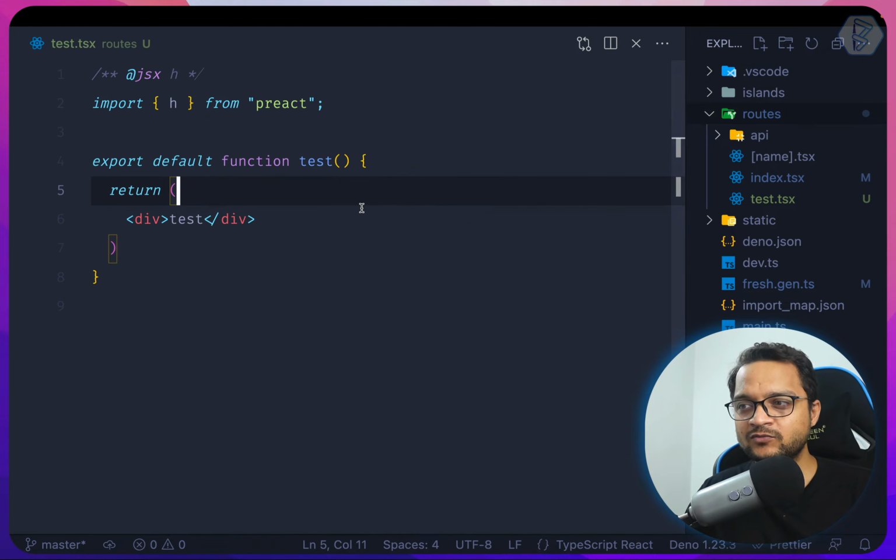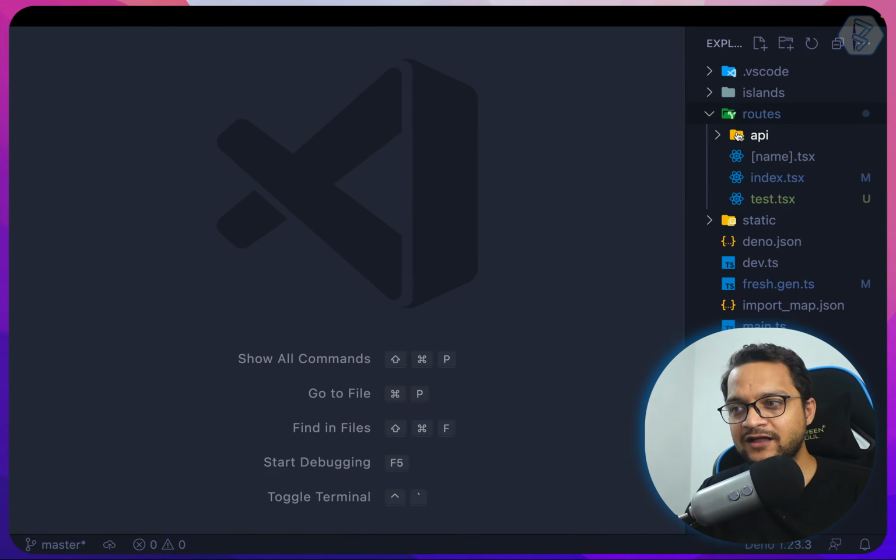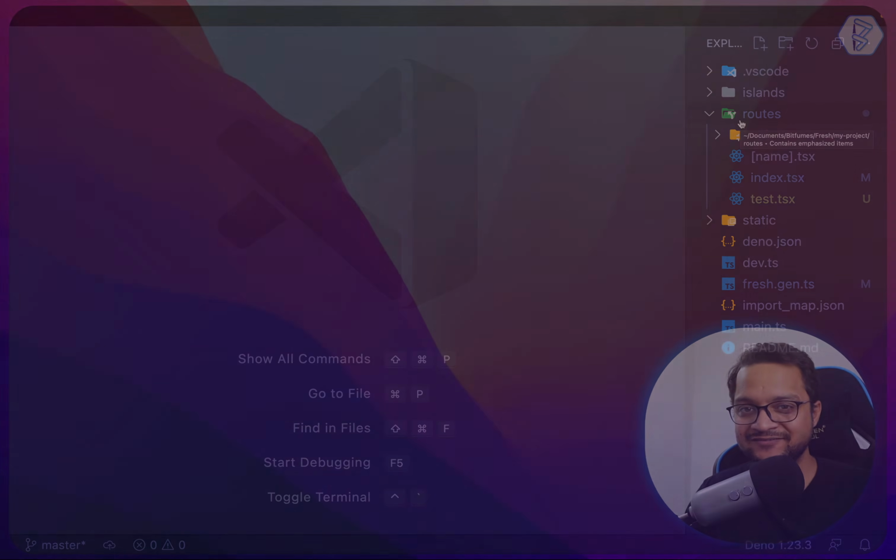But there are a lot more things about the routes. Let's now move to the routing.